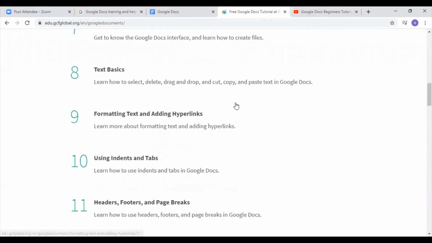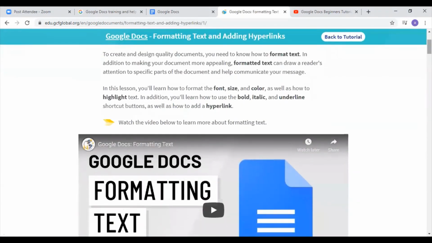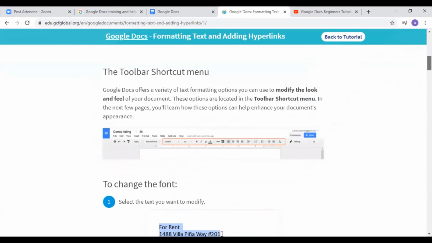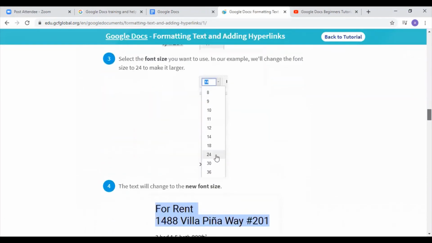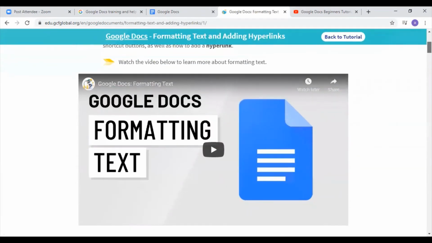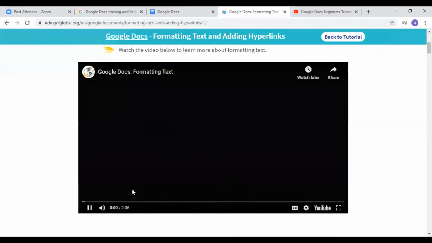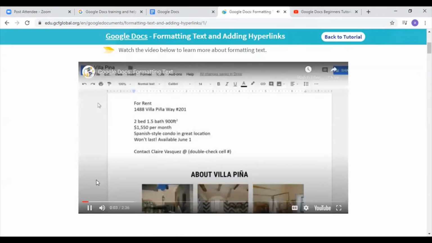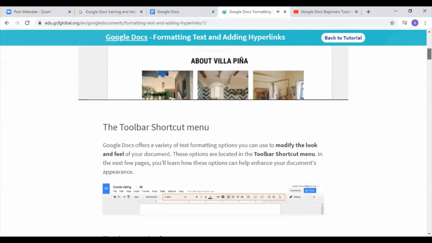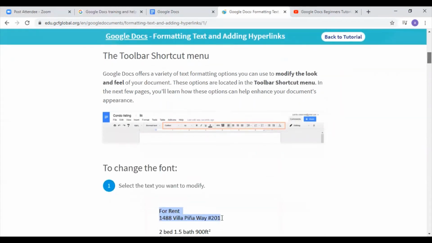All of these are very, very simple, straightforward tutorials. There's nothing that's going to throw you off, making you wonder what they're talking about. You can print any of these out if you want a physical format of the tutorial. You can also watch the videos. They all include a video, and they're all pretty short. If you can see here, Google Docs formatting text is 2 minutes and 36 seconds. I don't think I've seen anything above 10 minutes, I don't think even 7 minutes. They're pretty straightforward, and you can access them at any time.